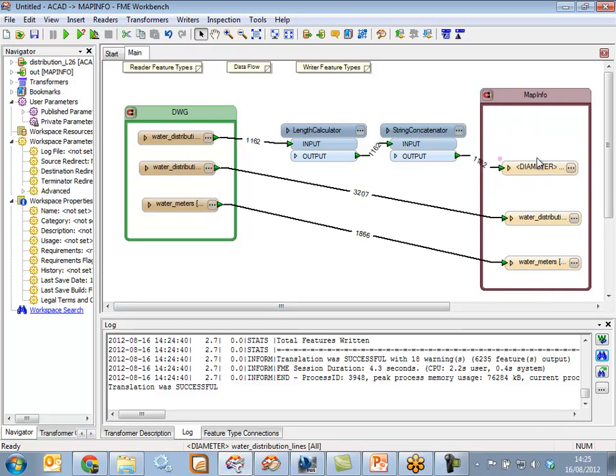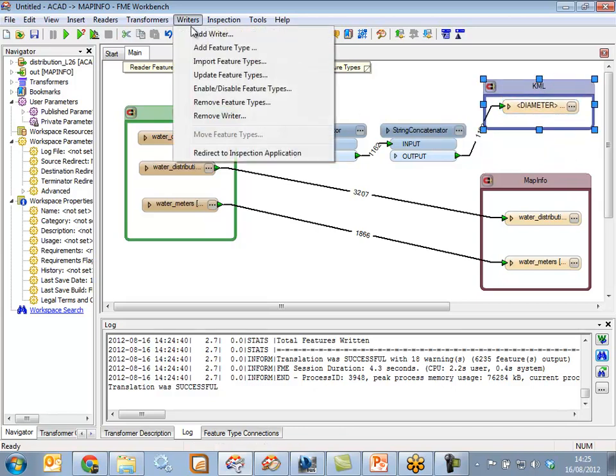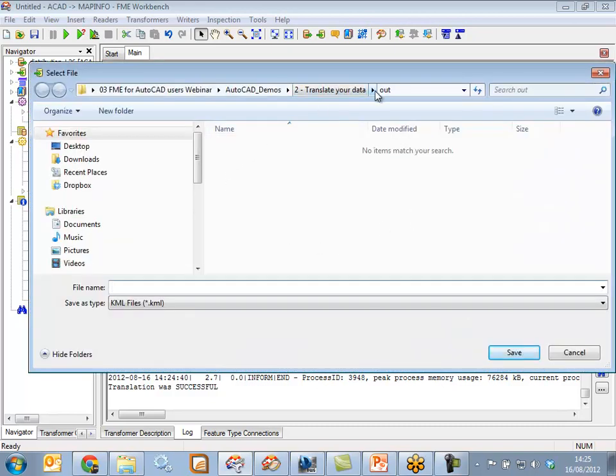If we wanted to then take our data and perhaps move this feature type, this data, out to a different format, it's relatively easy to do. We can just map this, drop in a bookmark to indicate where we're going to write it to. We're going to write this out to KML as an output format, and to do this we need to add a new writer into our workflow. So we'll type in KML, specify the output location, and we'll call this pipes.kmz, so we want to compress the file into a KMZ file.